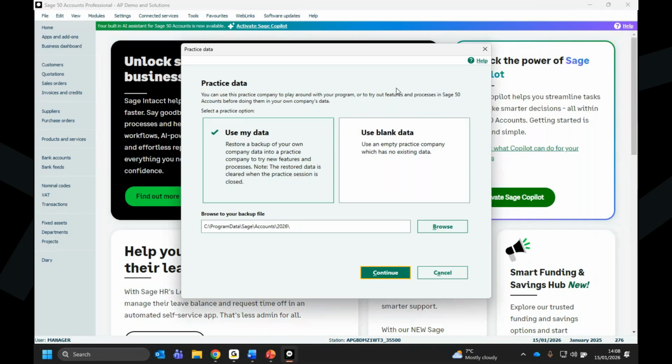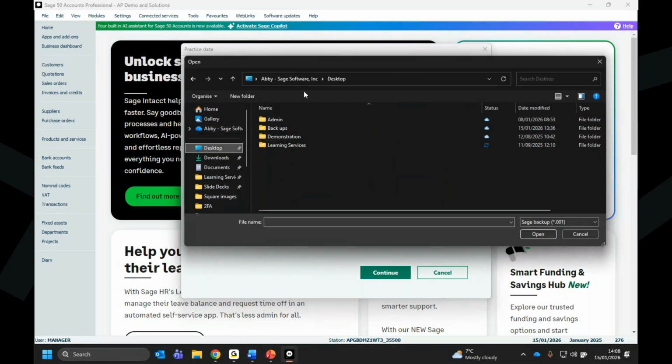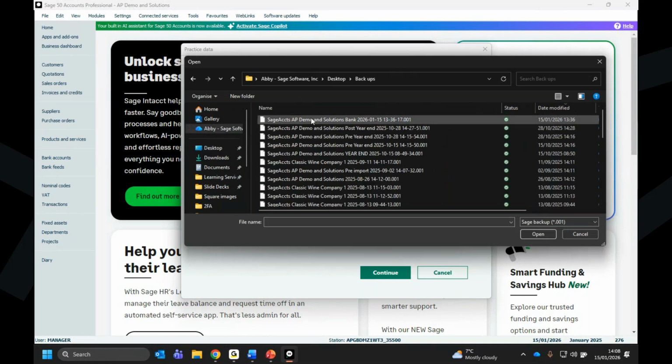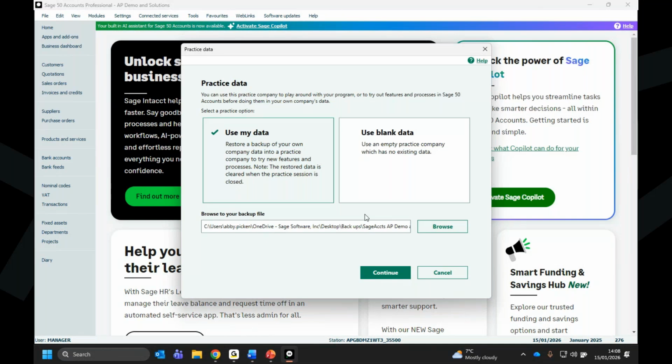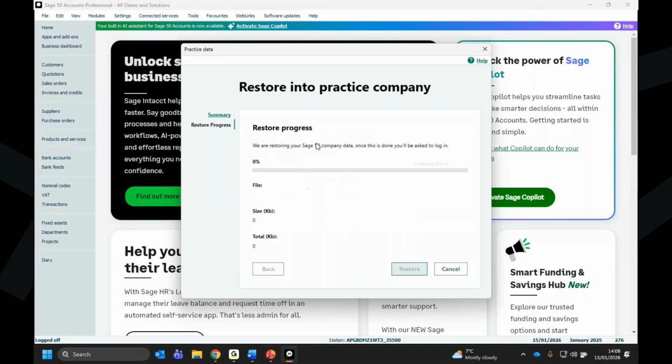I'll be presented with these two options. Now, if you don't see these options, it may be your version number because this is only available on version 30.1 or above. So I'm going to use my data. So I'm going to restore a backup. So I'm just going to browse, select my backup, and click Open. I'm going to continue. It's going to tell me what I'm restoring in.